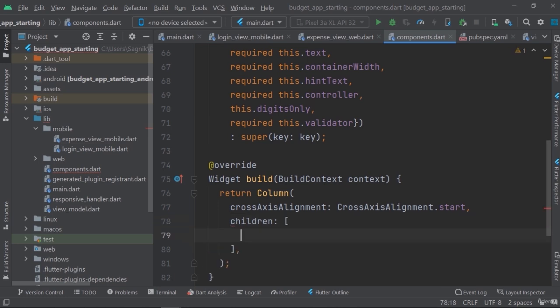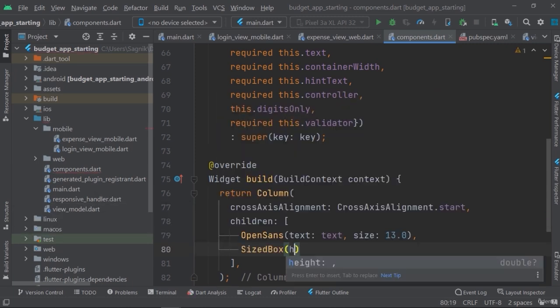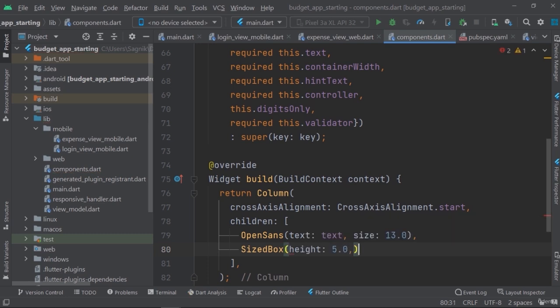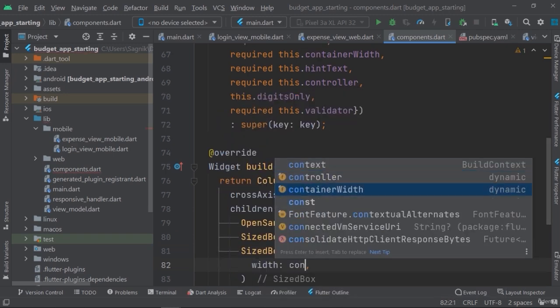In the children property, I'm gonna call Open Sans and keep the text as it is because we want the text variable here, and then set the size as 13.0. To add some white space, let's give it a sized box with a height of 5.0. Next, I'm gonna call sized box again and give it a width of container width.